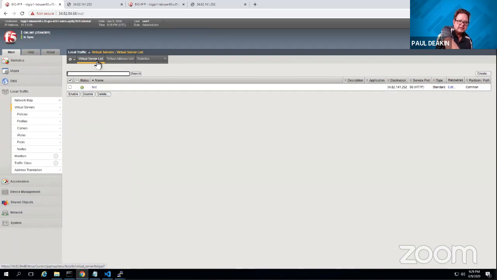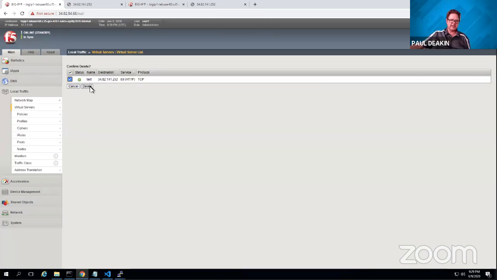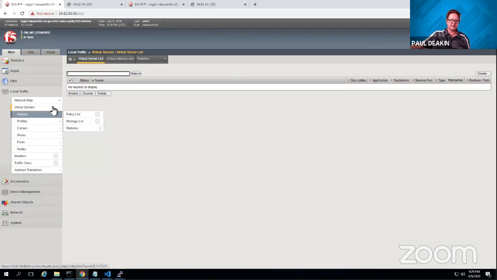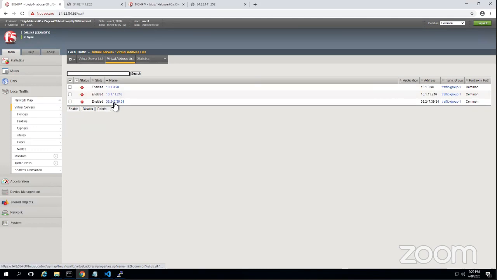Delete the virtual server test. Select delete. You've got that entry. Then click the delete button down to the right, and then delete again. Should we just try the other virtual address? You're telling me I should try the second one, the 35.247? Yeah, let's try that. Let me try that.